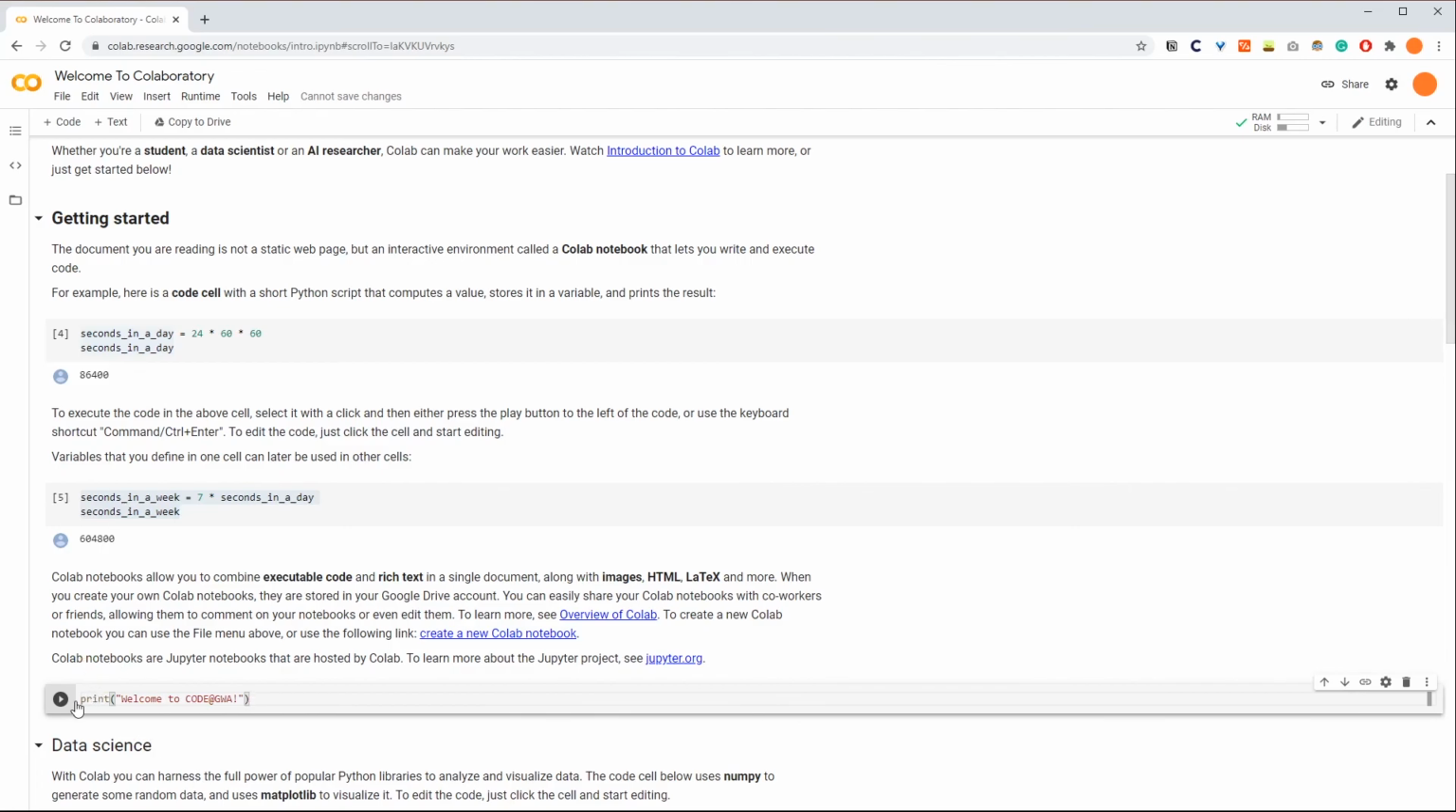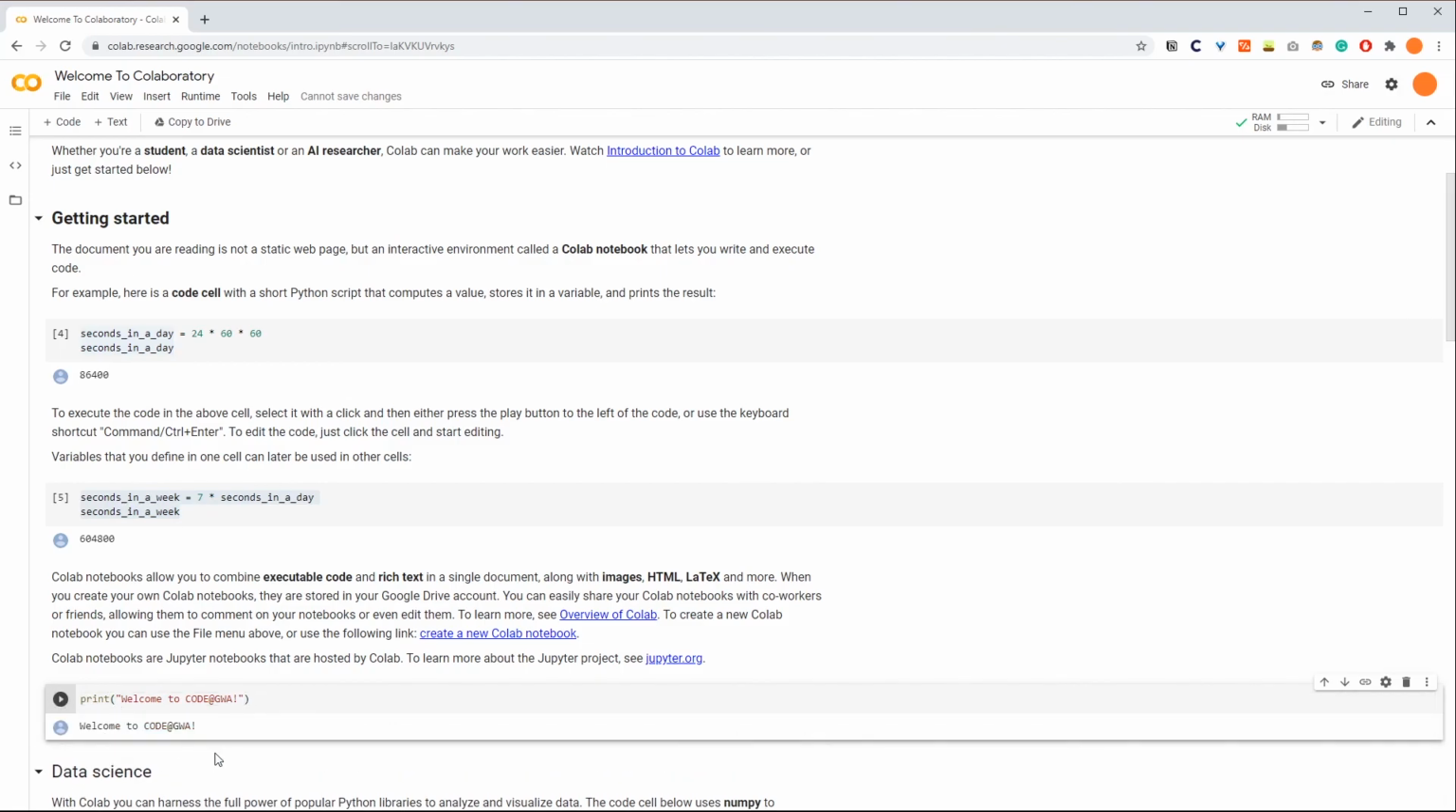So yeah, that's pretty much it on how to use it. There you go. Welcome to Code at GWA.